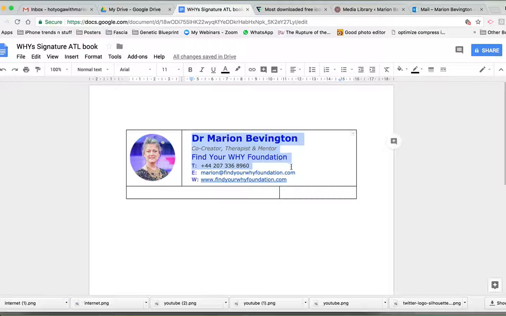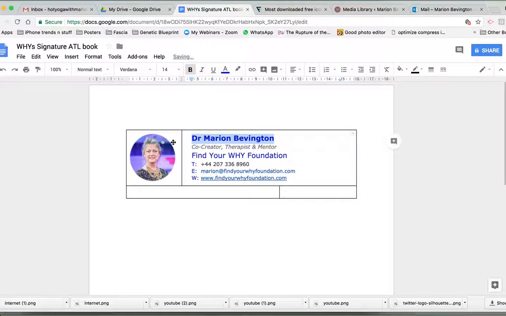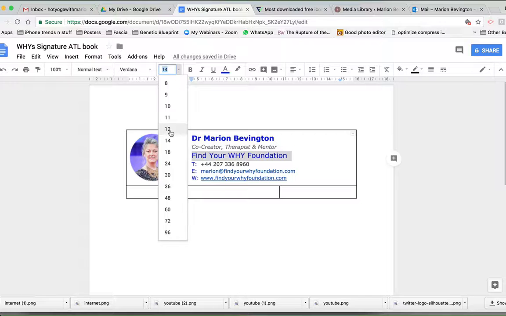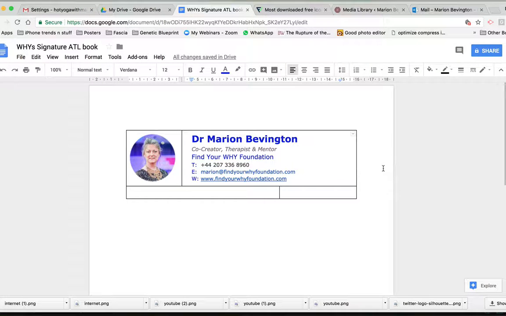And I actually think that all of this text is a little bit big. I'm going to take it down a size. So I'm going to make my name 14. The next line is 10.5. That's okay. I'm going to take this down a little bit. So this was 14. I'm now going to make it 12, I think. Yeah. Okay, so the name, the job title, the business name, phone number, email, and web link. So they're all okay now.